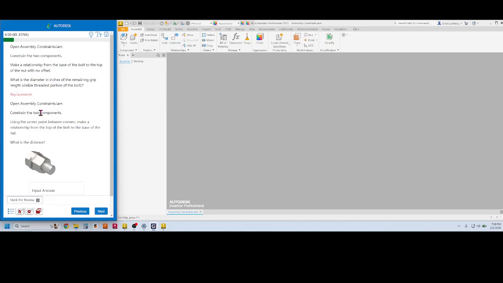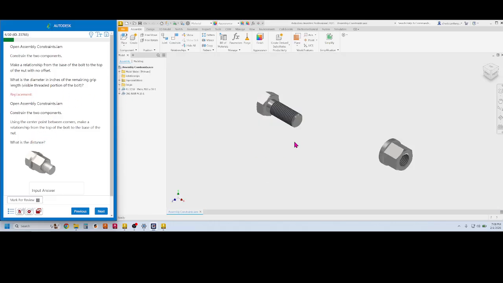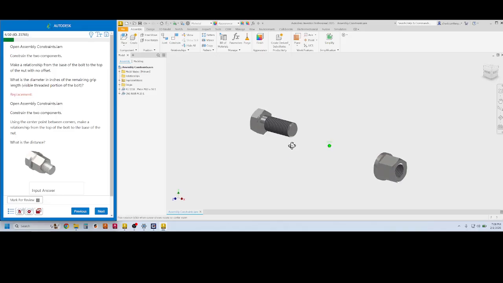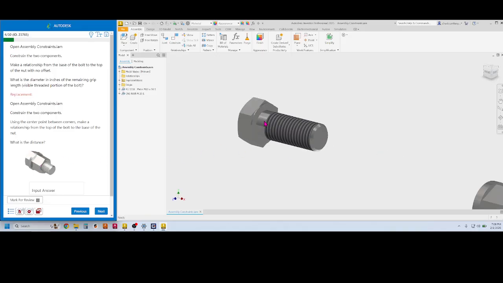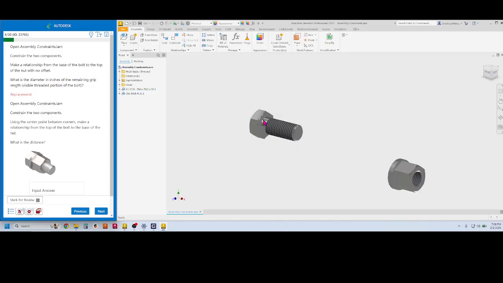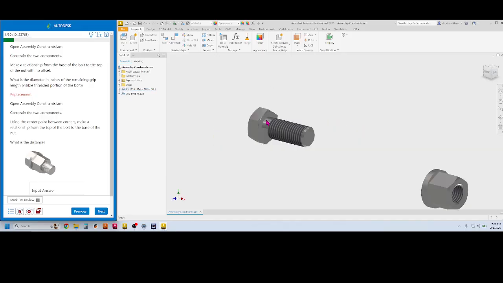So, I guess they're replacing, open it, constrain it, using the center point between corners. Wow, I don't know what they're talking about here, but this is what we've got. We got a bolt and a nut. They want the bolt to go onto the nut, even though it won't, because the nut is not fully threaded, so you can't.